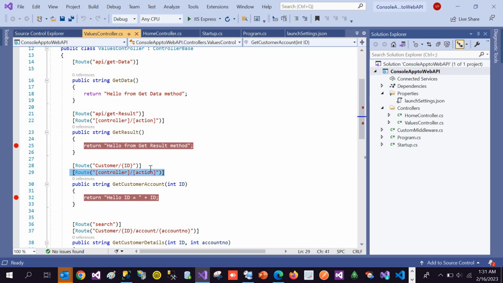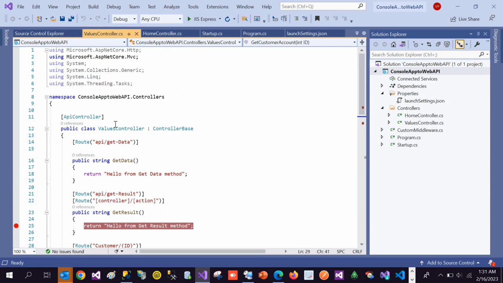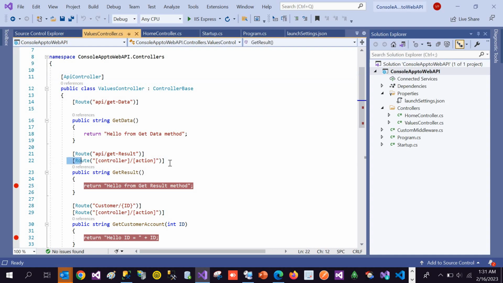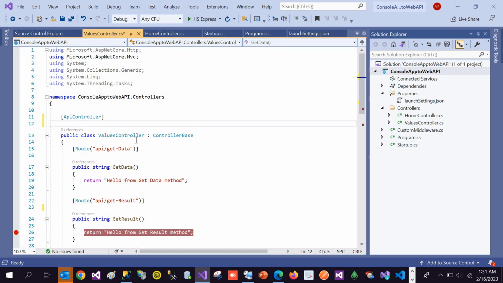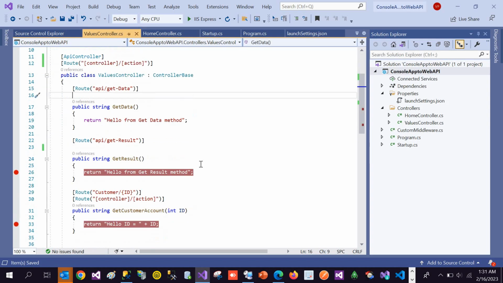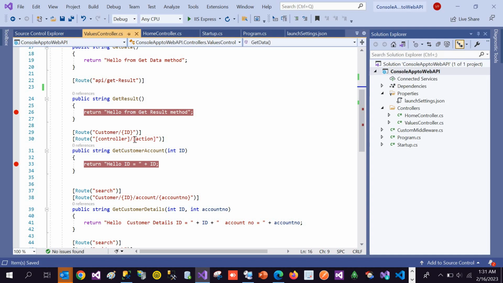this URL pattern and paste it at the controller level. So let me do it. Let's say I'm going to cut this and paste it at the controller level. You can see my screen, right? And let me remove this from here, because we have already applied the route at the controller level.